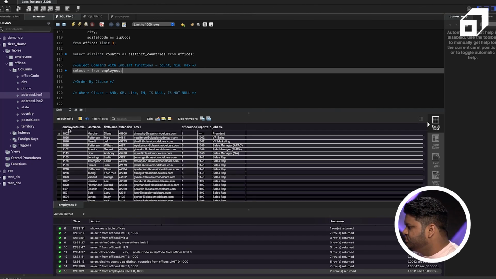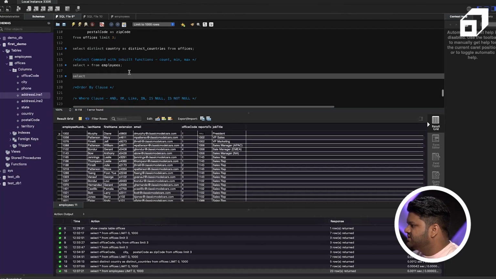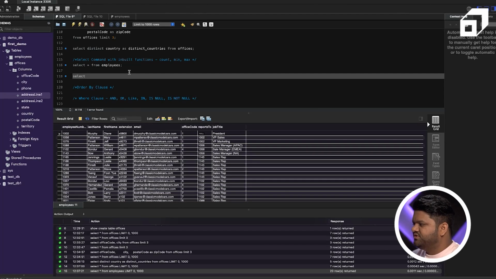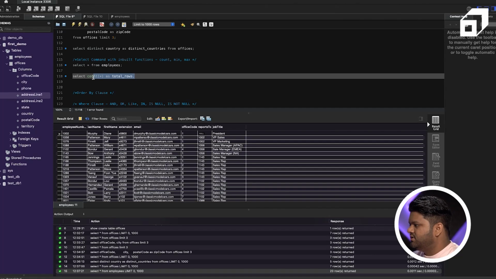Here I am going to use employee number to write a select statement where I am going to do different operations. First, let's say I want to count the total number of rows present in our table. How can we do that? We can use count star, and I can give a name to it, total rows. This will calculate the total number of rows available in my table.